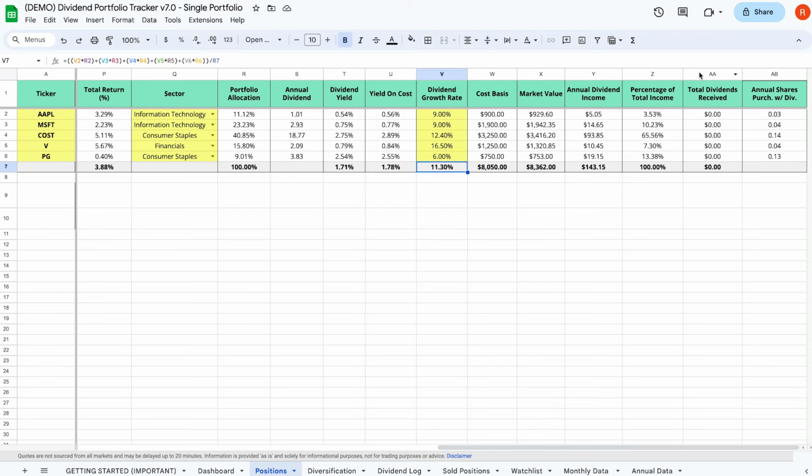Now from there, you might notice that this column here is still all zeroed out. There are no total dividends received accounted for any of these positions. We'll get to that in a moment because all of this information comes from the dividend log page.